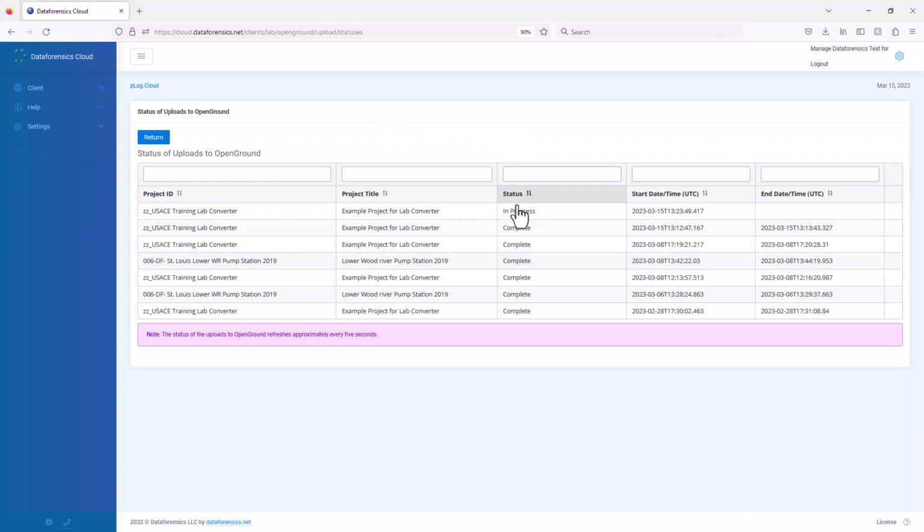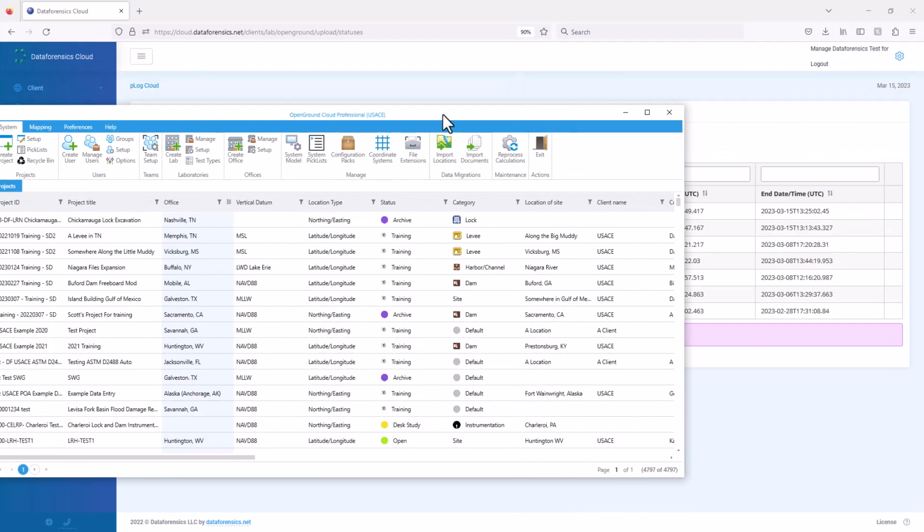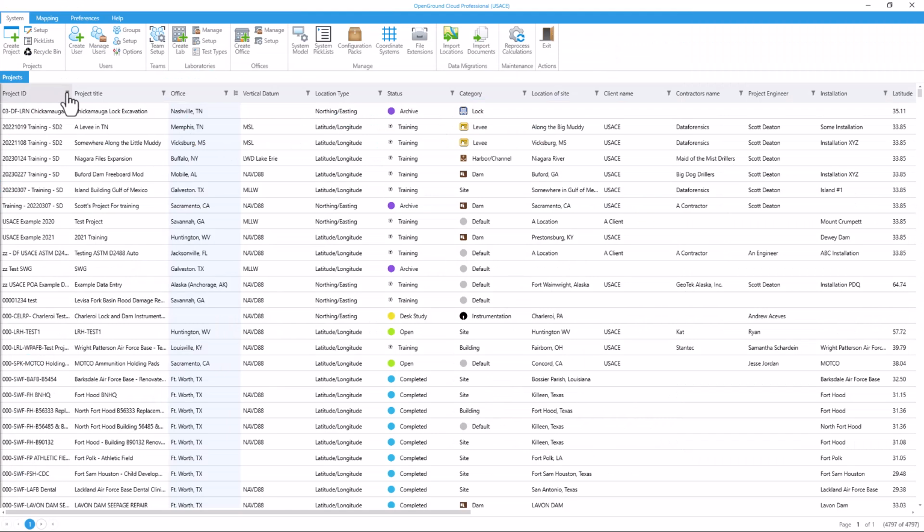So let's look at what's going on with our status. You see that this one is in progress. It'll take about a minute for us to push that data in, and then we will look at it in OpenGround. Okay, so it has now finished the upload process. So let's go to OpenGround and see all the data that we have just loaded.